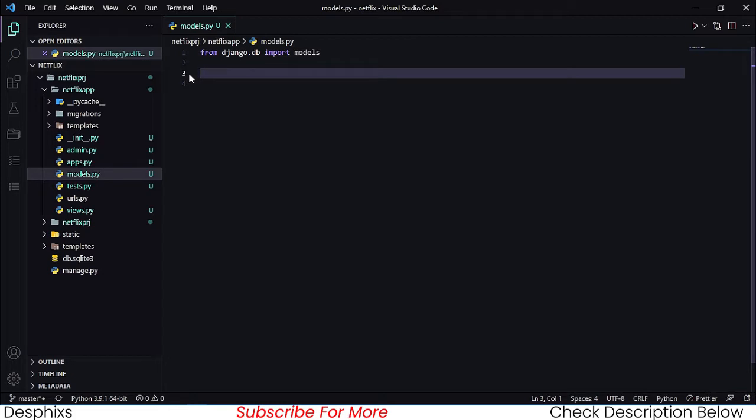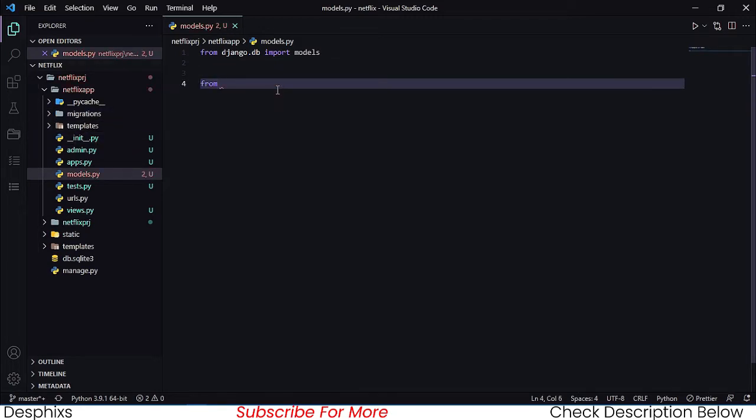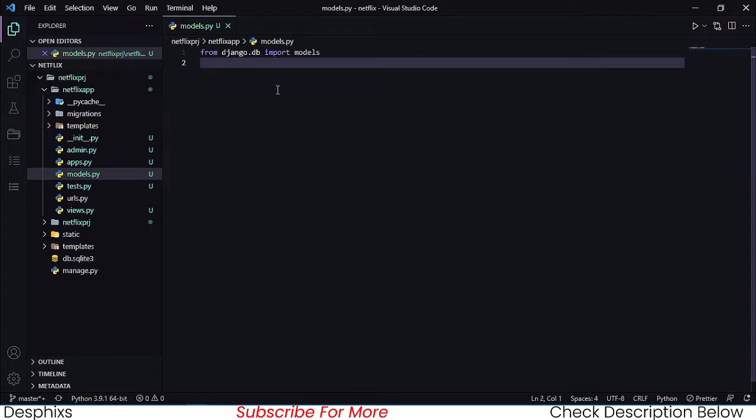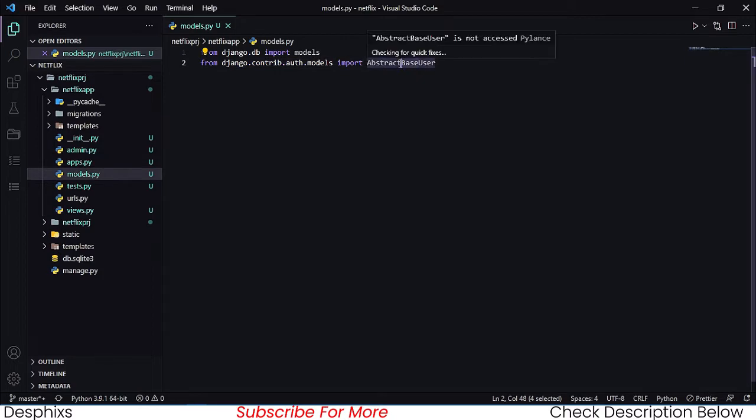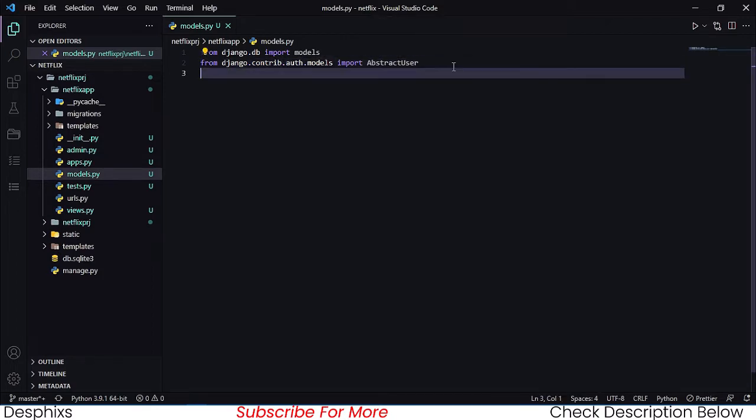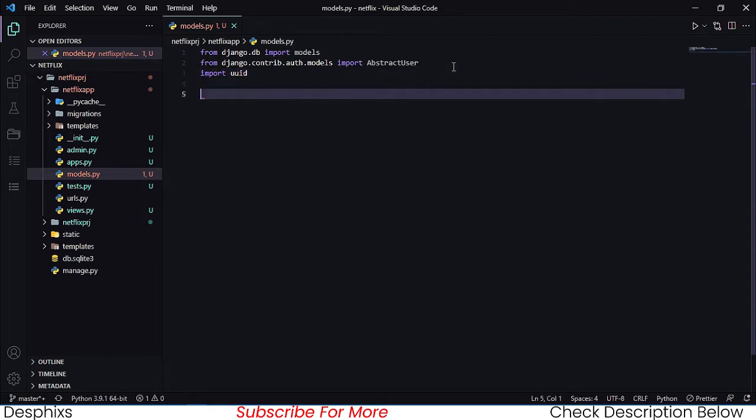So the first thing we're going to do is import what is called AbstractUser. To import AbstractUser, it's not difficult. All you need to do is say from django.contrib.auth.models import AbstractUser. Not AbstractBaseUser, but rather AbstractUser. And with AbstractUser, I think we want to import UUID again. Yeah, that should be it.